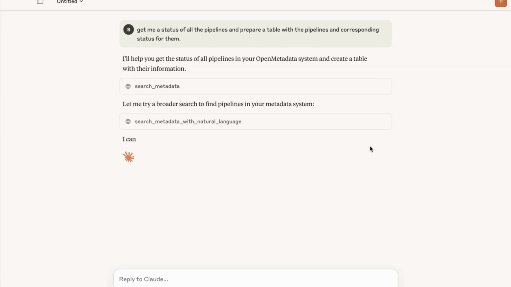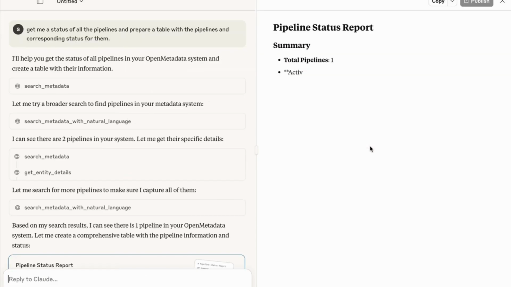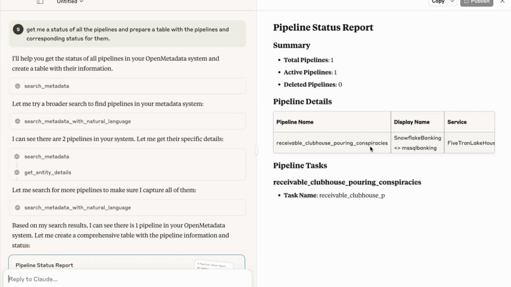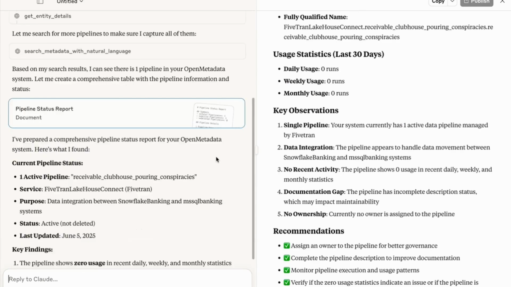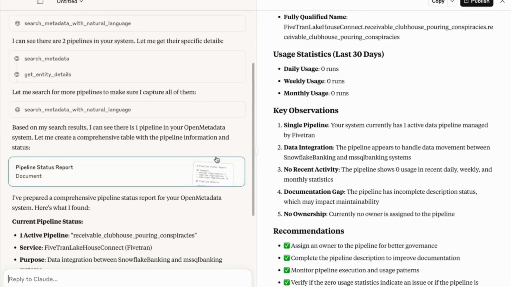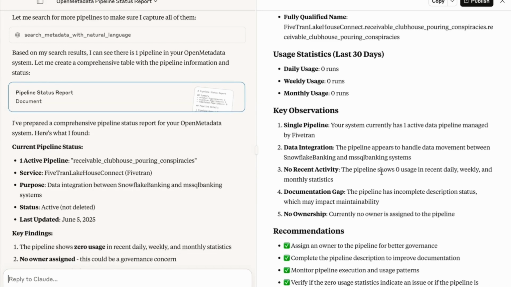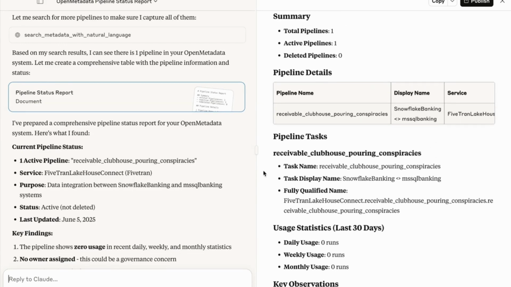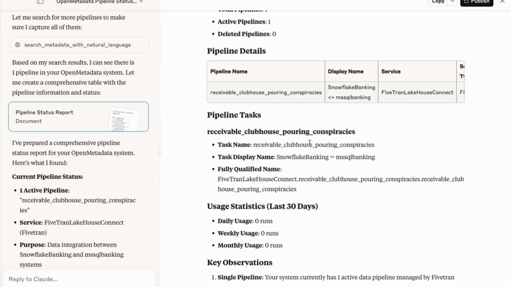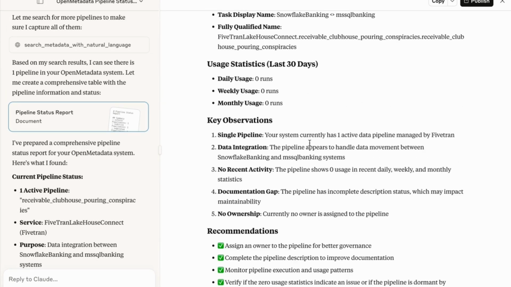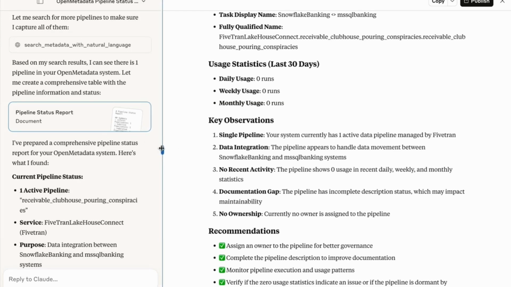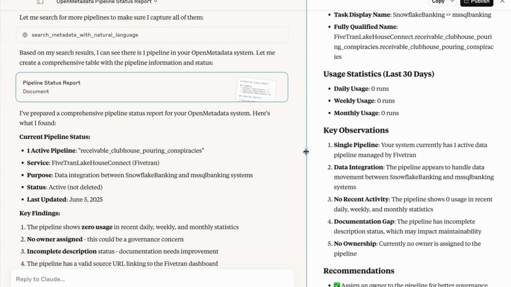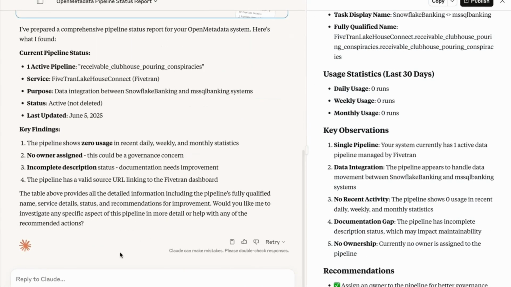Here we see the tools doing their thing. There's the two pipelines. Now it's generating our report. So here we've generated a status report out of Collate on pipeline with some useful information. It did it as a table as we requested. It gave us some observations. Your system currently has one active data pipeline managed by Fivetran. The integrations, there's no recent activity. We've got a lot of green lights. So that's super handy, easy to get. And if you've got a lot of pipelines, that can really be useful.